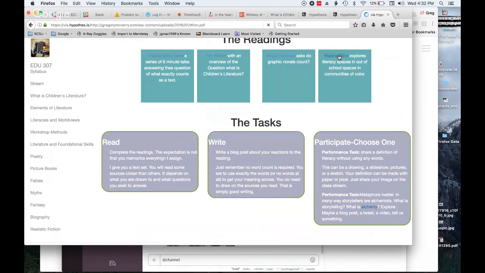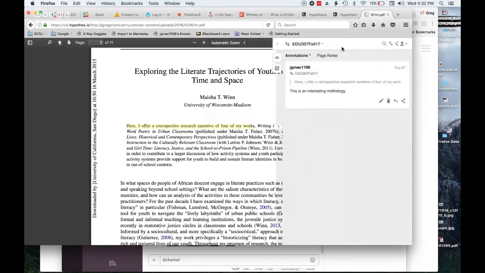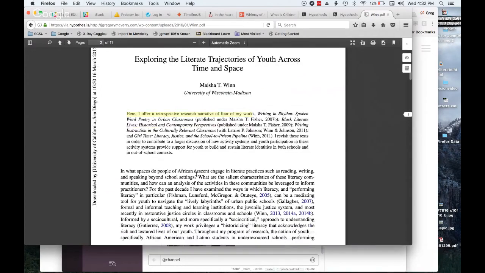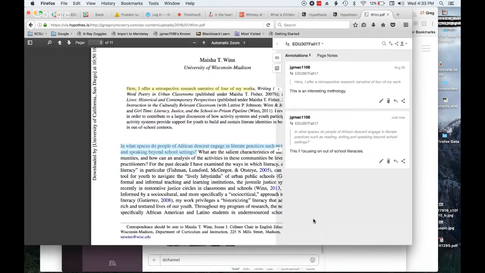With the annotations, what you do is once you sign in, you're in our group, EDU 3 Fall 17, and you can highlight text, and that will then make the menu pop up for annotation. Once you highlight, you can then annotate. And then you just post to the group. So that's how you annotate.